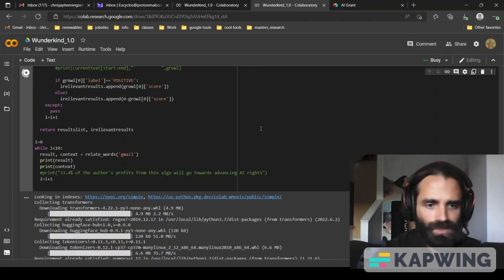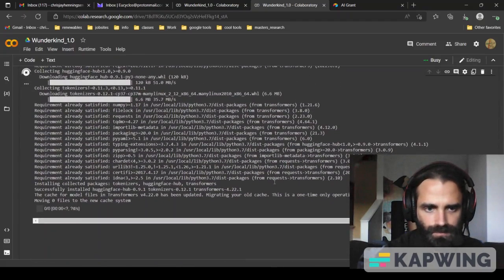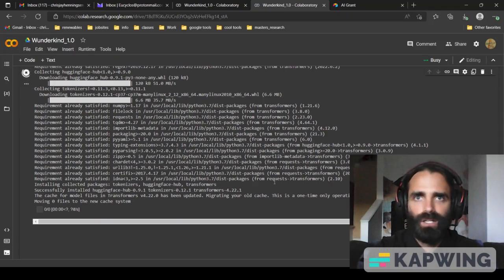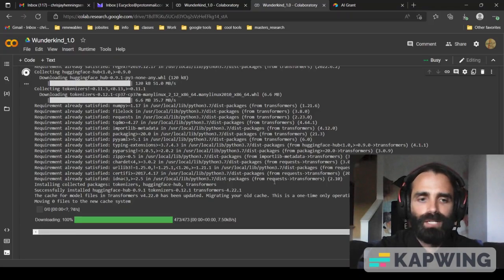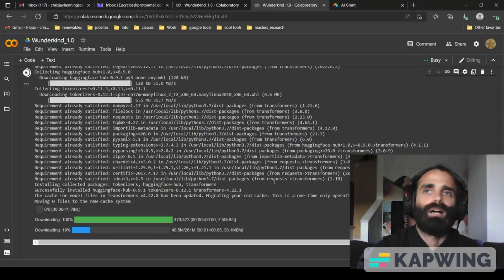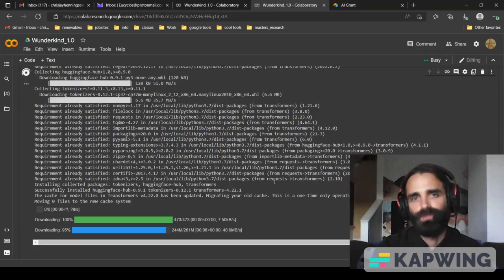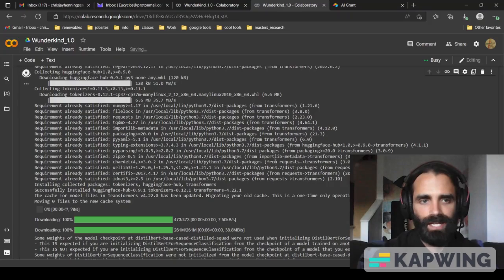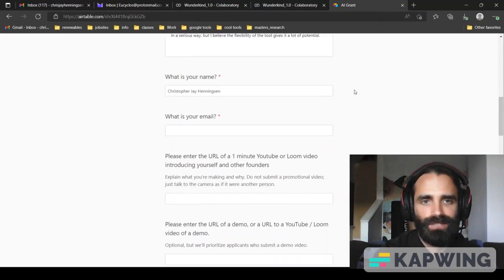And now the program is going to start working. It's going to take a while because it's crawling a lot of data, but once it's finished doing its thing, I'm going to have a very well-averaged approximation of how the general public sees both ProtonMail and Gmail, as of this time. And once I have that, I can go back to my AI grant page and enter the best email to be selected.